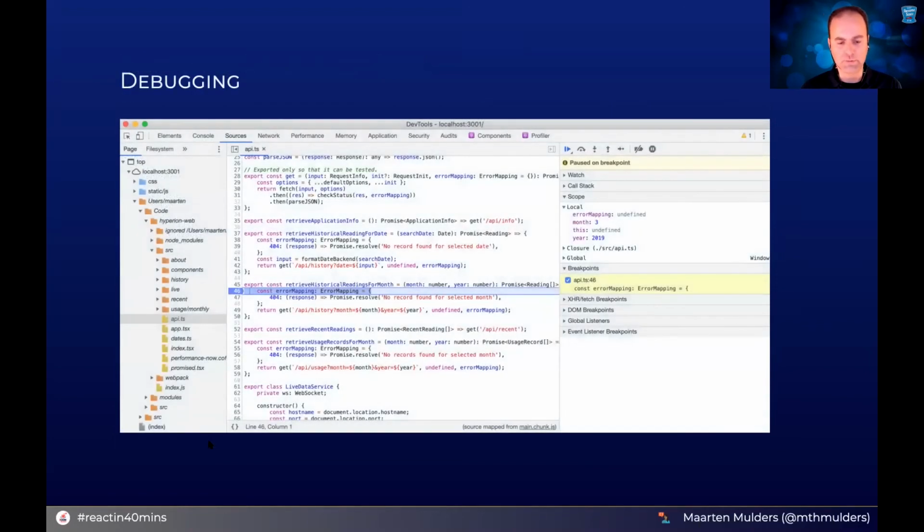Debugging obviously supports things like source maps and stuff. So here we can actually debug TypeScript code inside the browser.